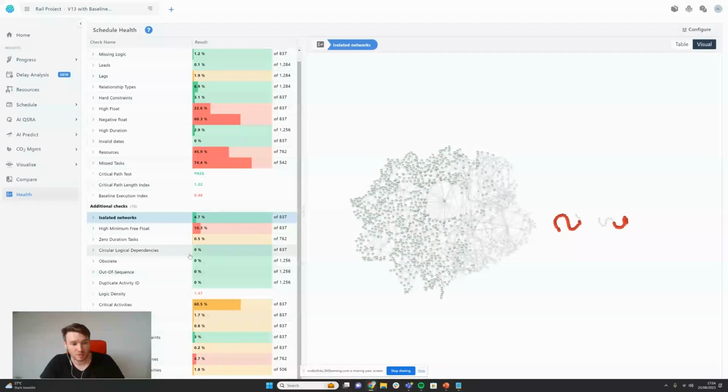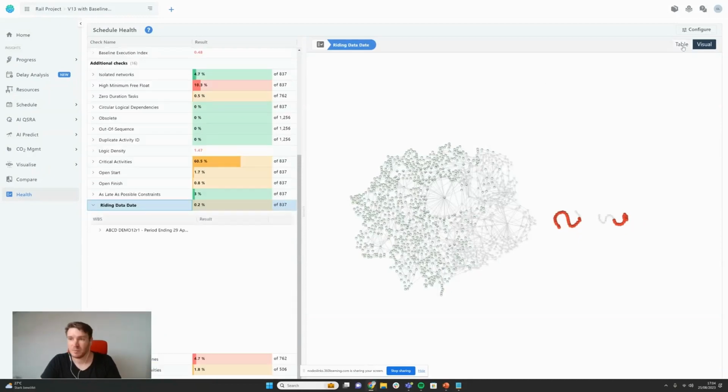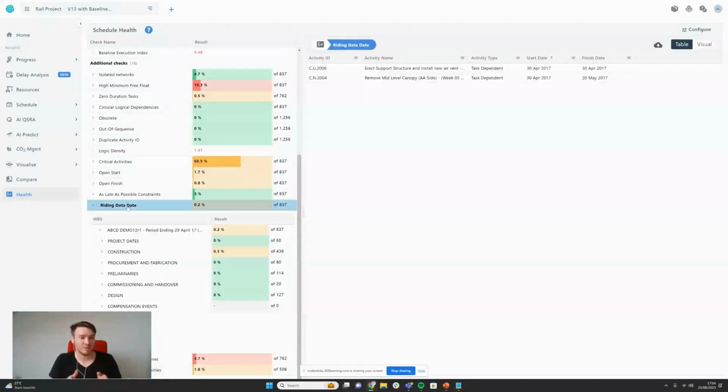My other favorite ones are circular logical dependencies, because I'm a fan of Doctor Who, and if that's true, then we can blow back in time, and as late as possible constraints. Finally, writing data date. The reason I like writing data date as much as I do is because as updated plans come in, I want to see if we're just pressing F9 and rescheduling things forward, as opposed to actually planning them in sequence.